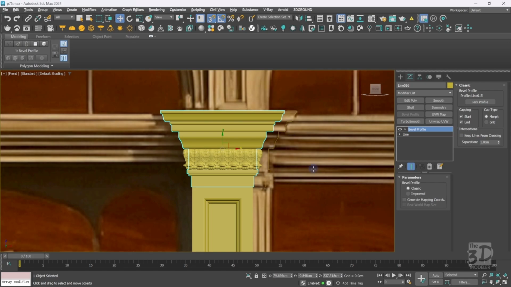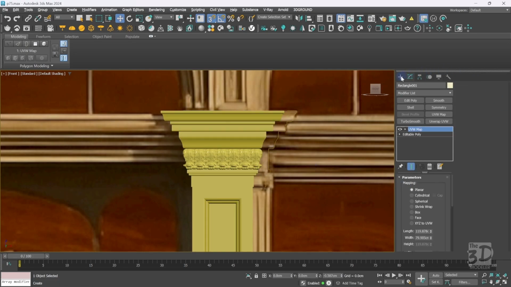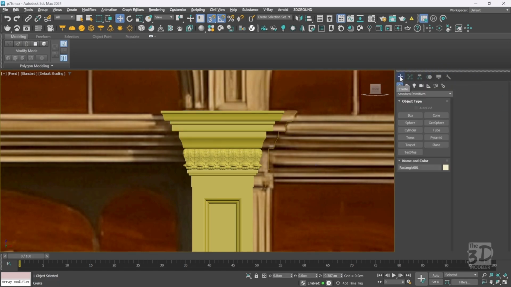Back to the front view. Before wrapping up the capital of the pilaster, I need to make some minor adjustment to the base element of the capital. I don't like the shape of the cornice at this area. And since we are working in a non-destructive workflow, we can make this minor adjustment without messing up our work.